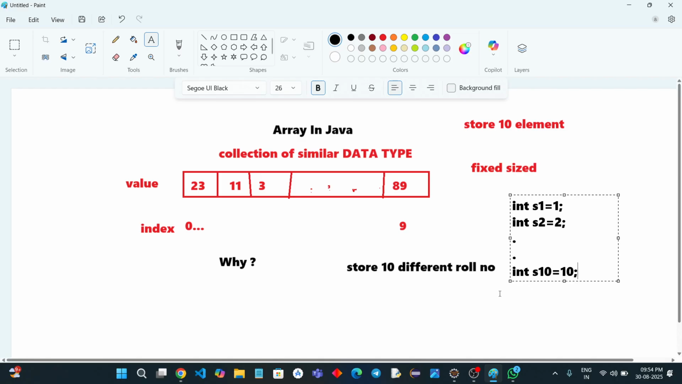But if I told you to store 100 student data, then how many variables do we need to declare? 100 different variables we need. So that will be very hectic, right? Then is there any way that we can store all the similar data in a single variable? That is possible with the help of what? An array.